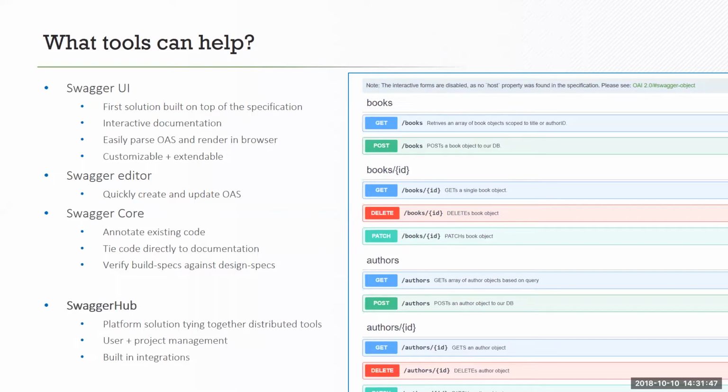Finally, SwaggerHub down at the bottom. This is the one that we really love and we work with a lot. This is our platform solution. So it's going to take all of these distributed tools, all of these different components, and stitch them together into an individual workspace, into a single space. It then layers in user project management. It introduces workflows and things like versioning, makes it very easy to create some structure around that.